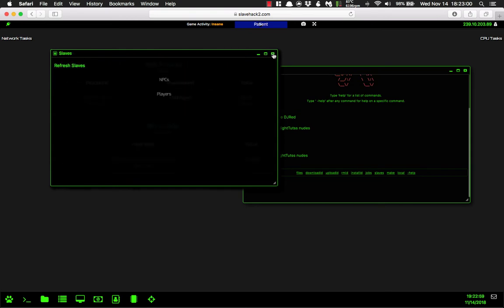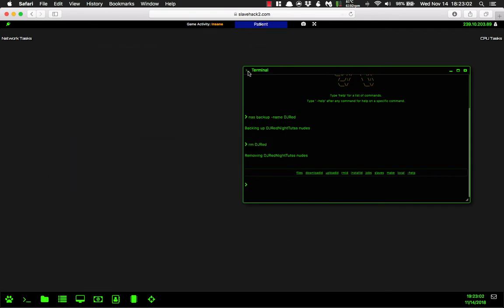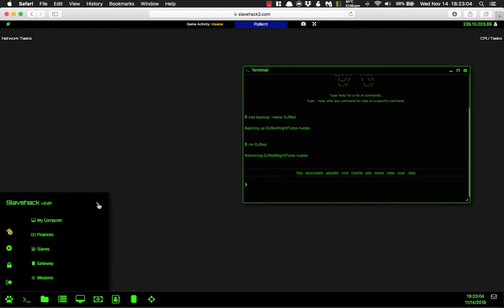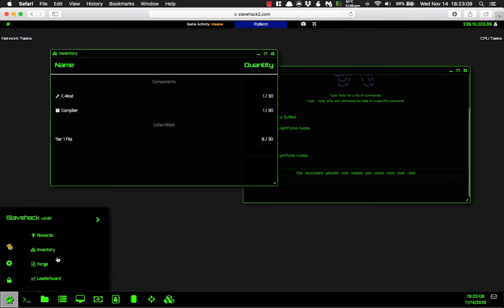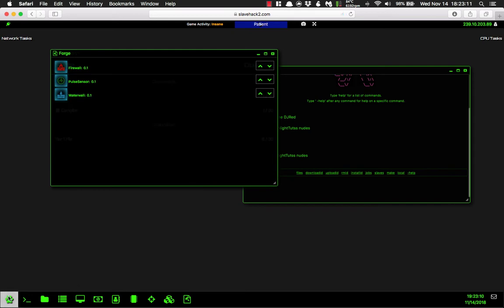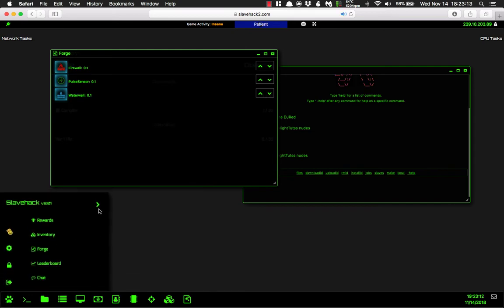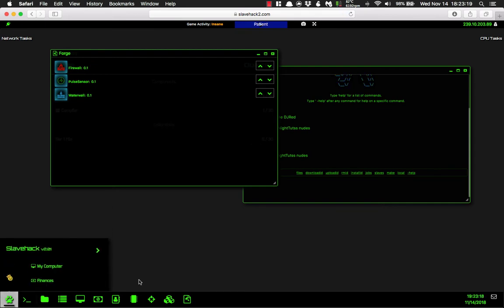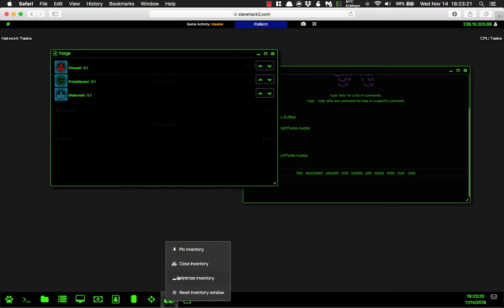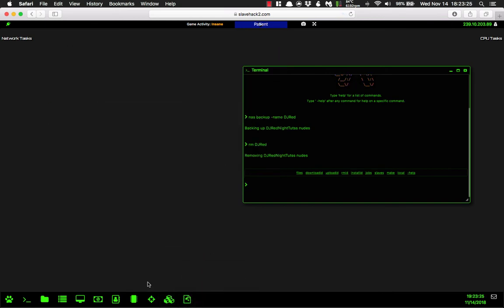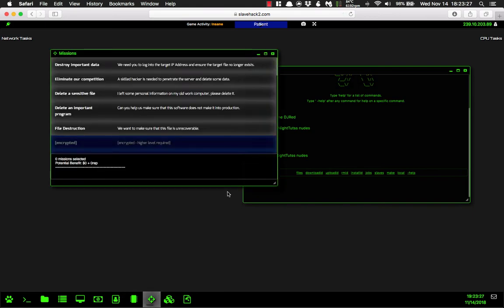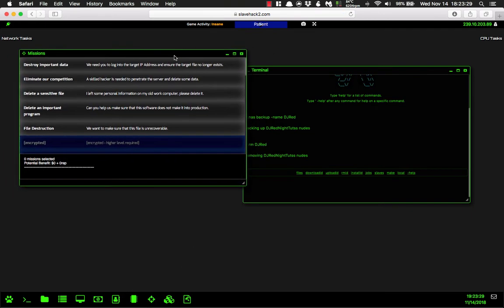Now let's go ahead and get rid of these windows because we don't need them open right now. And we will also open up Inventory and Forge. And we'll leave the chat closed for now because that's not really important. That's all we need. All right, cool. So we'll also pin these two as well. That's the inventory and that's the forge. We'll get rid of those. And the first thing that we're going to do is get some new missions.